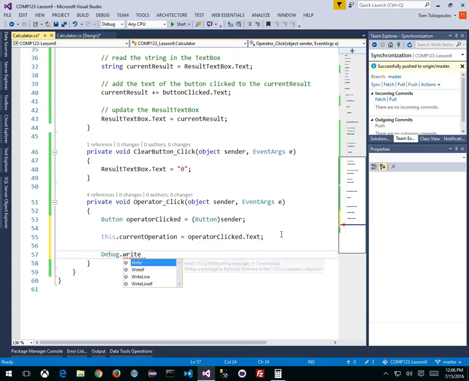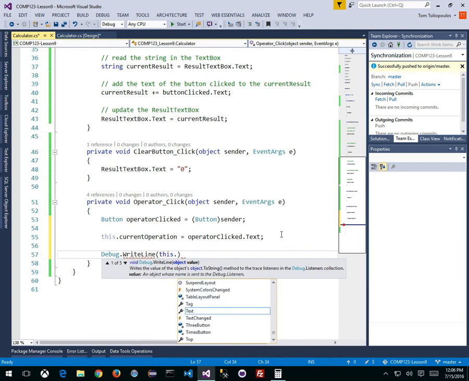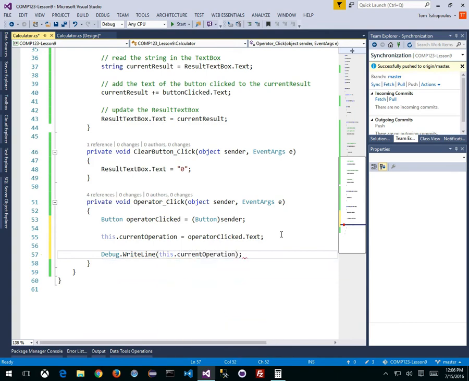Debug.writeLine, and I want to say operator clicked. Oh, sorry, this dot current operation. See if I can actually store that at all, right?